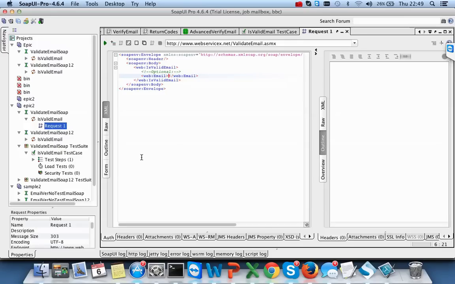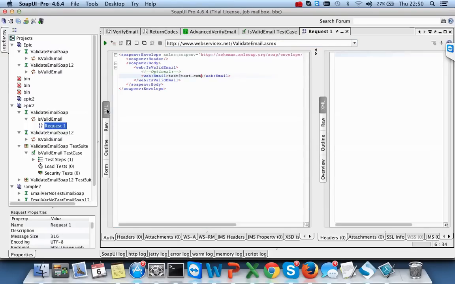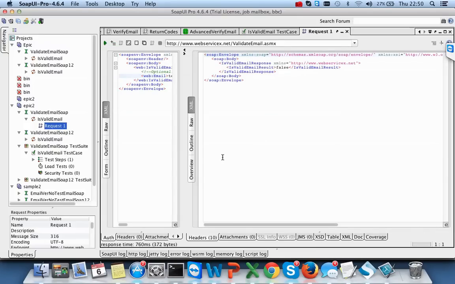For example, if I give something like test@test.com and send, here we will get an option to send the request. The question mark WSDL should not be here, because the SOAP request automatically puts that question mark WSDL while sending the request. And you can see this request in different formats, but it's all the same. So if you run it, see what will happen.